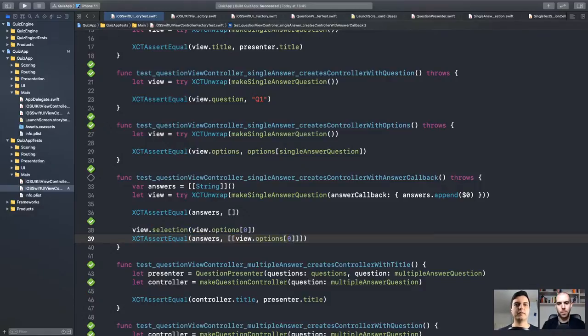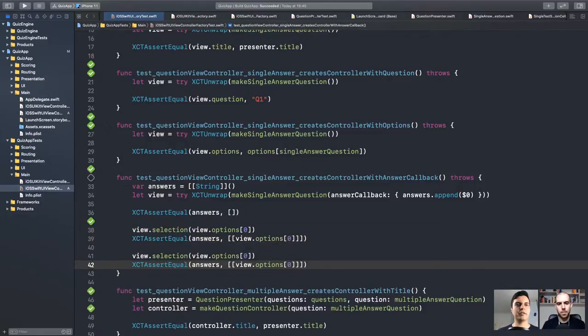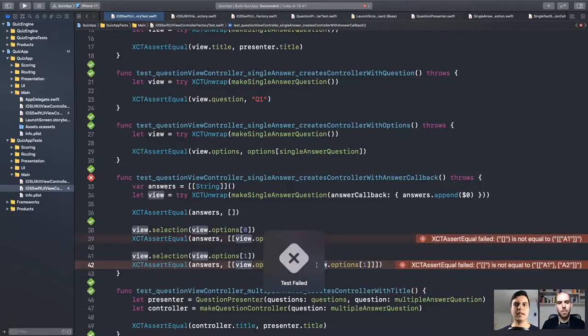Make sense? Yes. And let's add just one extra one to make sure it's working properly. That accumulates everything, yes. So if we select another option, it should also give us that other selection. Make sense? Let's run the test. It should fail. It does fail. It's not selecting anything.